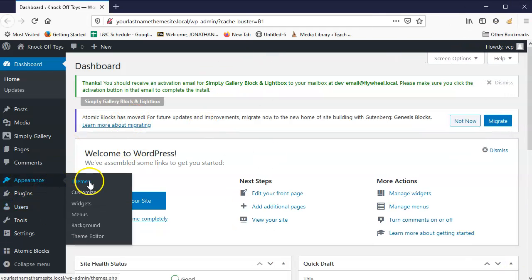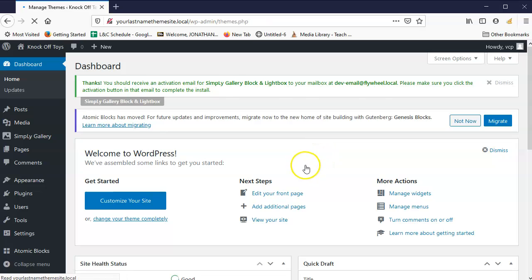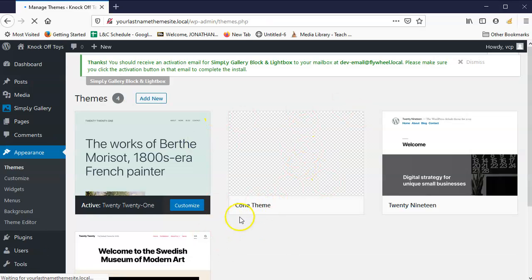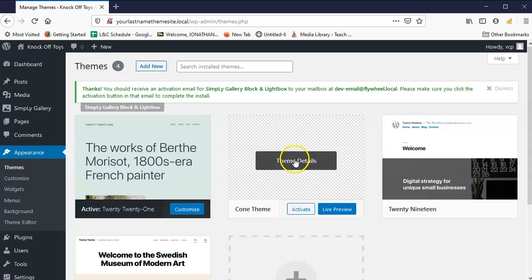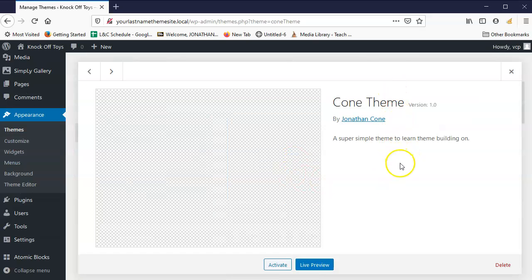Just go to Appearance, go to Themes, and there's your theme. It'll say your theme name. If you click on Theme Details, it's going to give the information that you put in there. So it has to have that URI in there because when you click on this, it's going to bring you to, well, in my case, just to my website, but it's going to bring you there. And then there's the version number we put, there's what else we put in there.